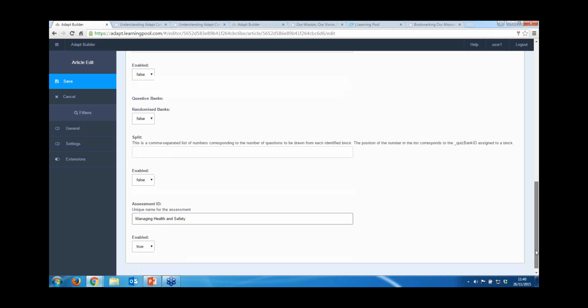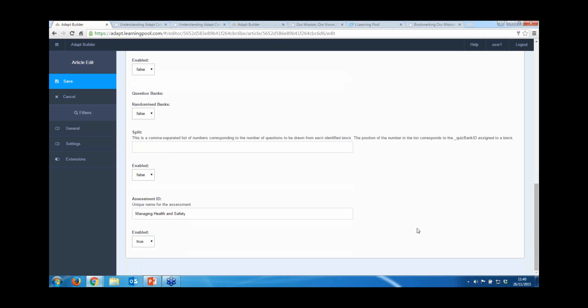Now, this is a really important field, and you should give it a unique ID because we will use this in a few moments on one of our final steps. So I've just entered Managing Health and Safety, and just to make sure you've got it all, we can just copy it. And then the final setting here is enabled, and that is the overall assessment being enabled on the article. So as long as that's set to true, then we will actually have the assessment set up.